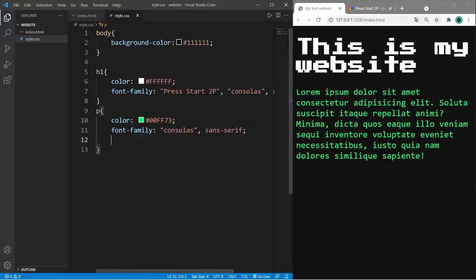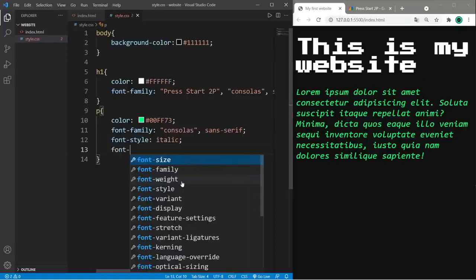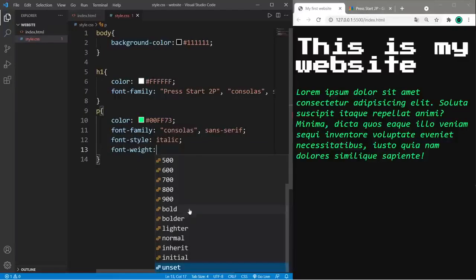Here's a couple other things you can do with fonts. You can set the font style to italic. You can change the font weight. There's bold, lighter. You can select a value. Let's pick bold.